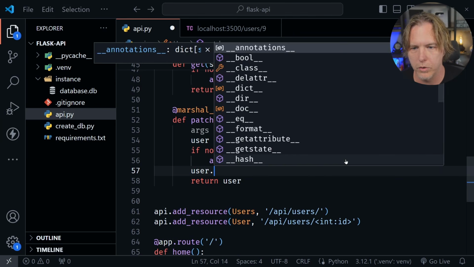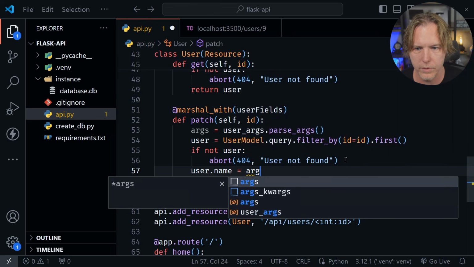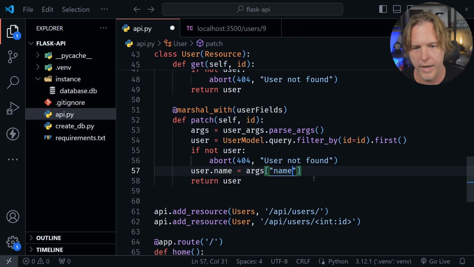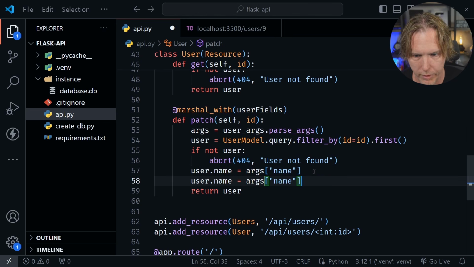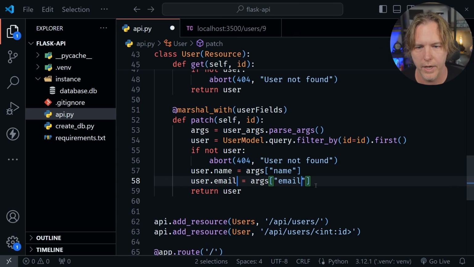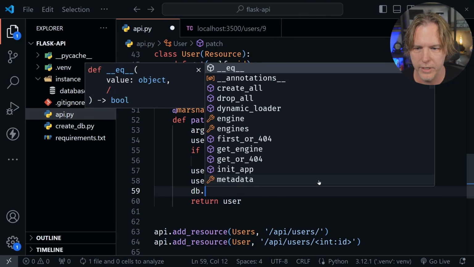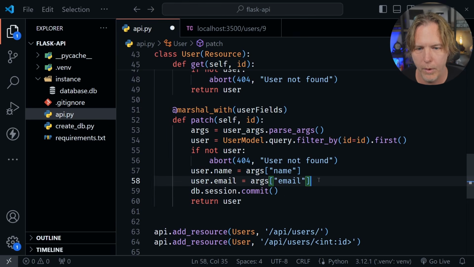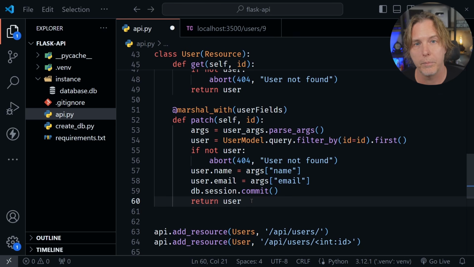So here we're going to say user.name equals args, have our bracket, and then quote and name. Now I will Shift Alt and the down arrow to copy that and just switch name and Control D to select both instances of that and just type email. So now I've updated the username and the user email, but I haven't committed it yet. So now I need to say db.session.commit, and that will commit that change to the database. And then let's just return the updated user.